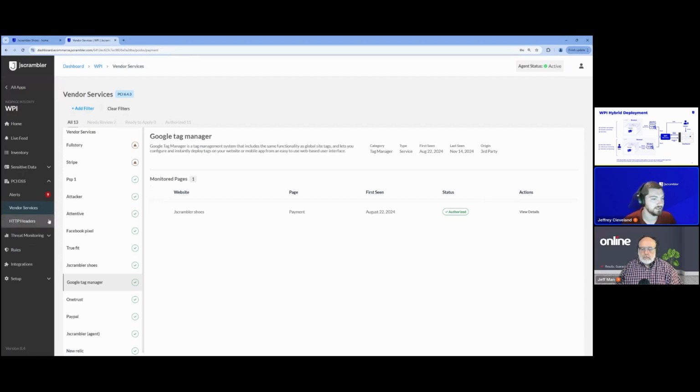So the first part is this vendor services view. This view is largely mapped to requirement 6.4.3, though there is some overlap. And where we start with that is the inventory. To make the inventory a little simpler to manage, as I alluded to, we group scripts into what we call vendor services. As the name implies, it's typically made up of a vendor and then the service that they're providing to you in the page. I've got Google Tag Manager here as an example.